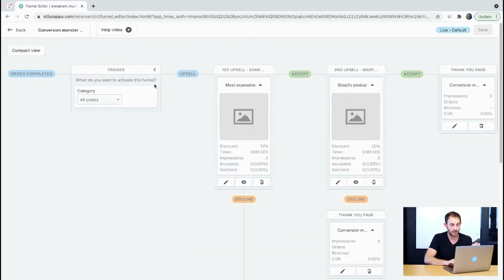First of all, you got the trigger and the trigger is set to all orders because we do want to make sure that we display offers to all of our customers. This way we're going to optimize for extra revenue. So this is my trigger.